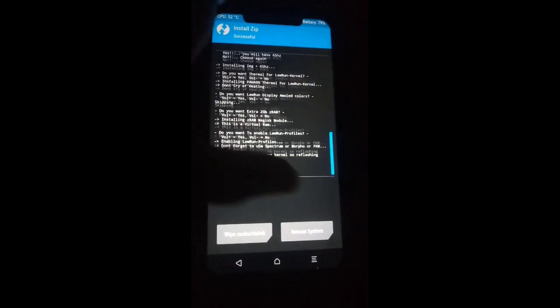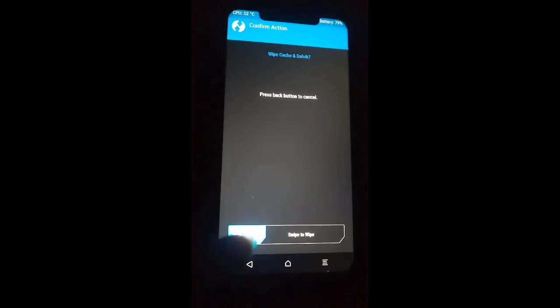Do you want AMOLED colors? Nope, I don't want. Do you want 2GB ZRAM? I'll be pressing volume up. Do you want Lawrun profiles? If you want to use any apps like Franco kernel manager or any kernel manager, then you need to press volume up button. So here you go, everything is completed. Let this get set up. Then one last time I'll be wiping the Dalvik and cache data, then we'll reboot to the system.